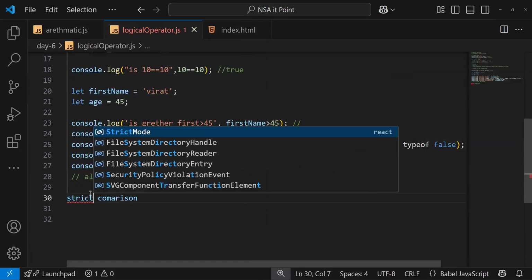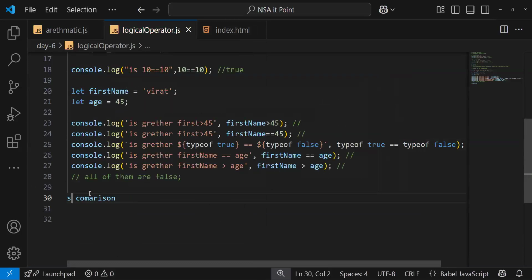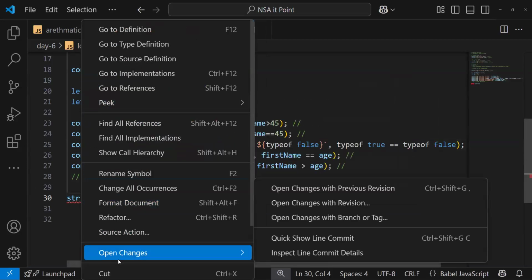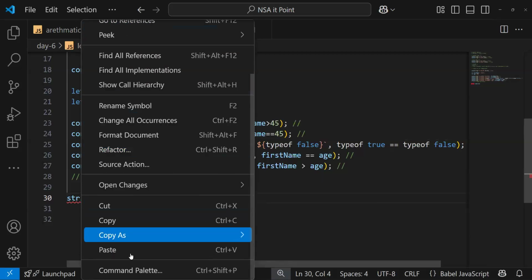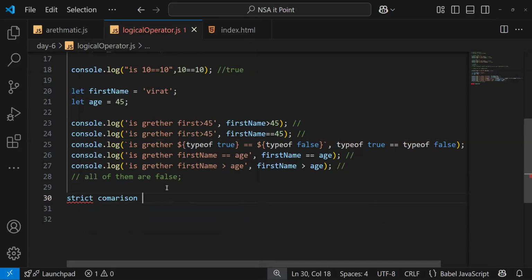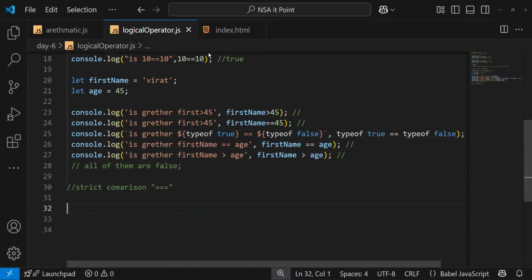Strict. And what will be the spelling? Anyone? I don't know, whatever. It will be triple equals to. Okay, let's see the example.